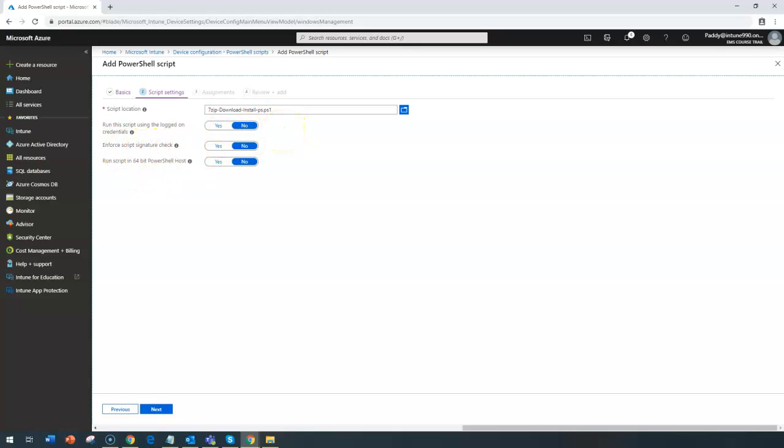Then there is a script signature check, which will check whether that script has been verified with a signature or not. In our case, we are not checking that. We are going to run with the system credentials. And last but not least, it can run with the 64-bit PowerShell. For example, the PowerShell host would not be 32-bit, it's going to use 64-bit. So it all depends on your requirement. Sometimes some PowerShell scripts don't work if they run from 32-bit. Instead, they need to run from 64-bit.